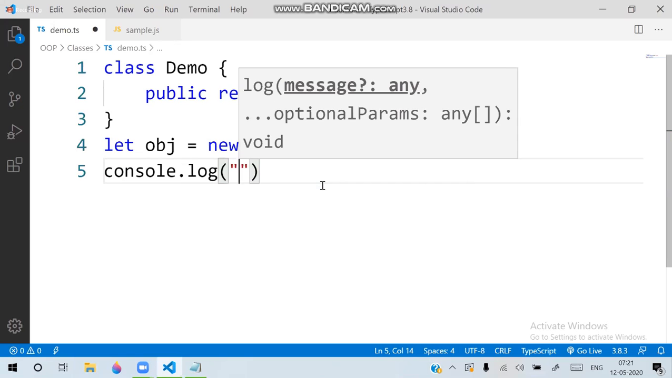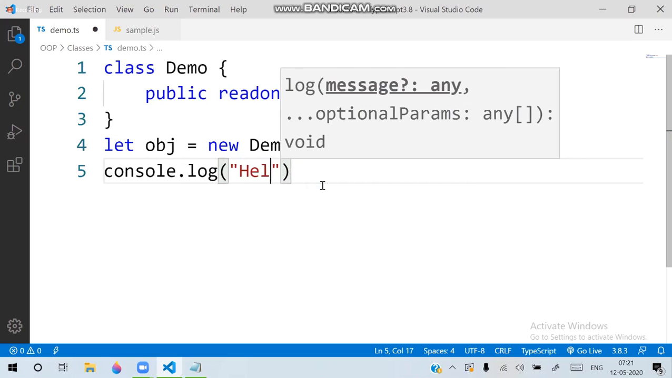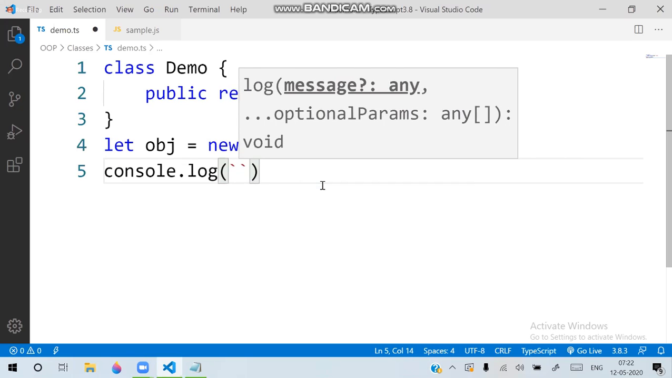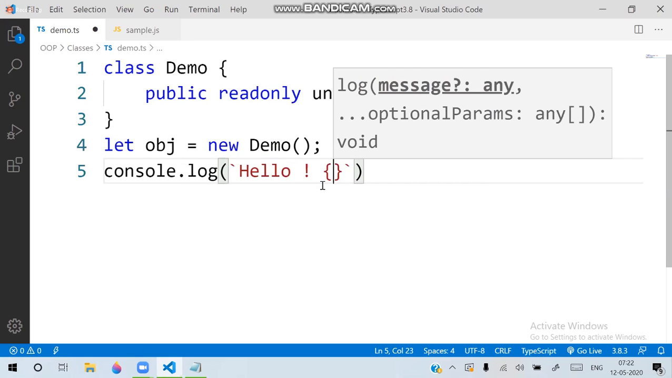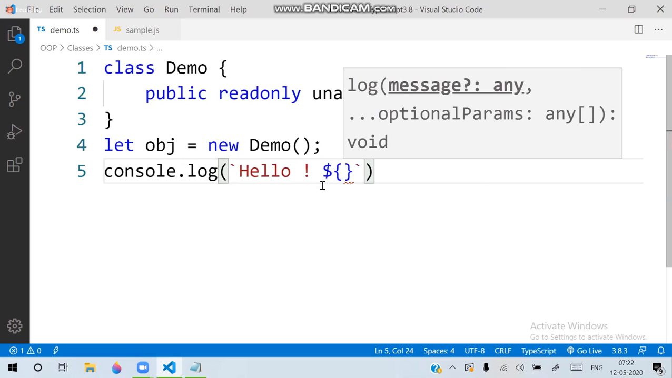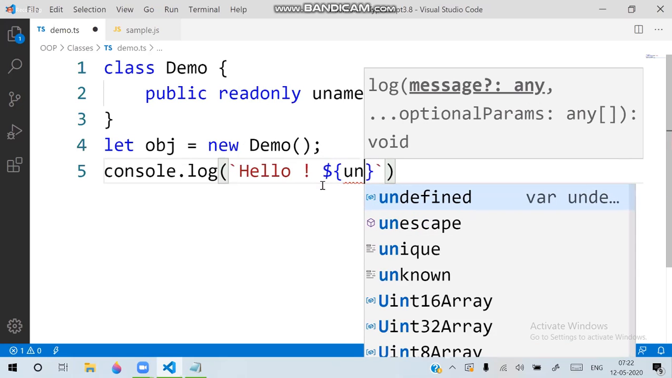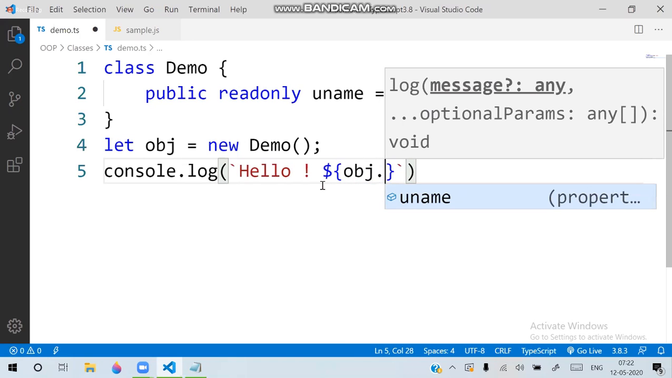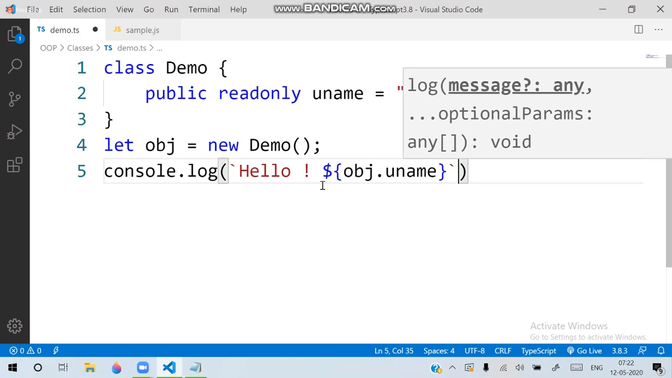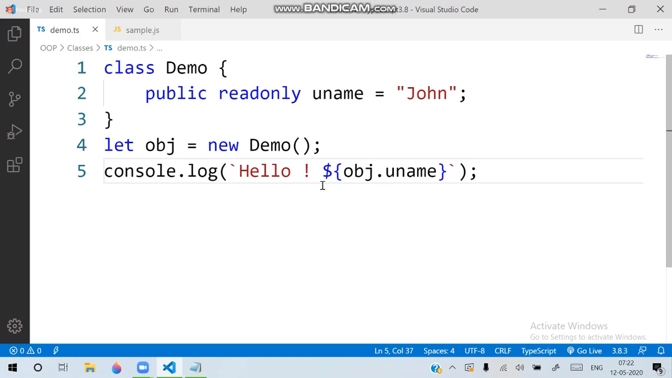So we can access and use that console.log. And here we can say hello, and that username. So I can say hello and that username. So uname, so obj dot uname. So we can access and use it. So that means the read-only will not allow to assign a value. Read-only requires initialization of the value.